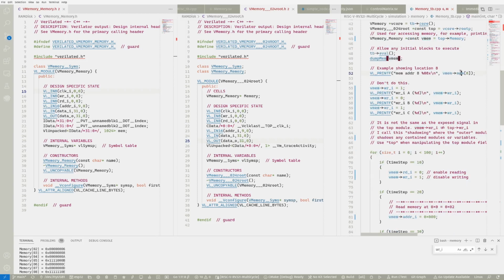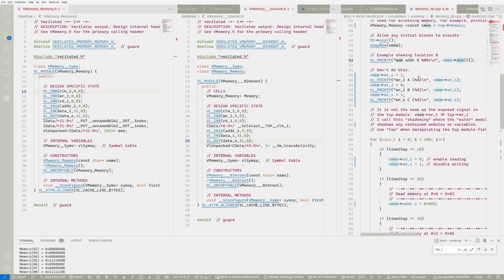We can look at any particular memory address. That's all fine. But what starts to break down is when we try to use that inner module to change various signals. In this case, I'm changing the write one. And when we run the simulator, we'll notice that everything seems to be working fine. We've got a 1, then a 0, then a 1, and it'll show up in the console.